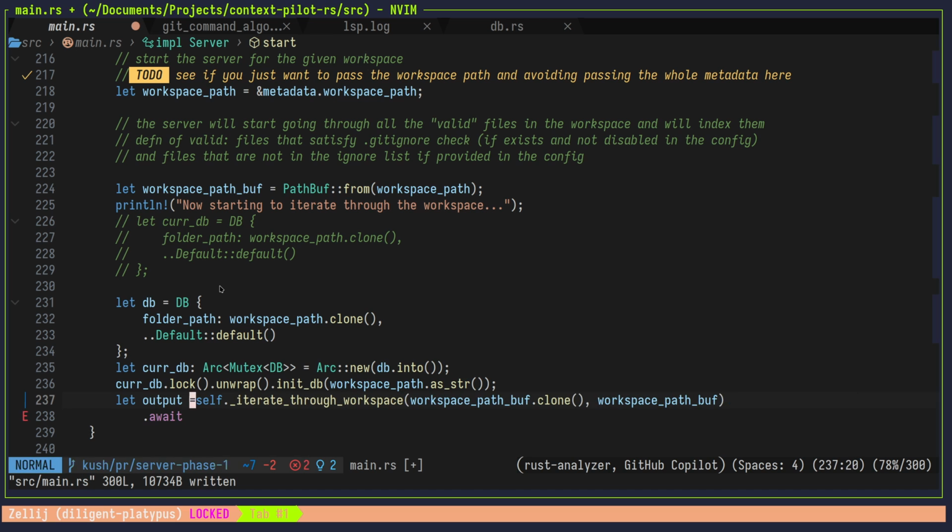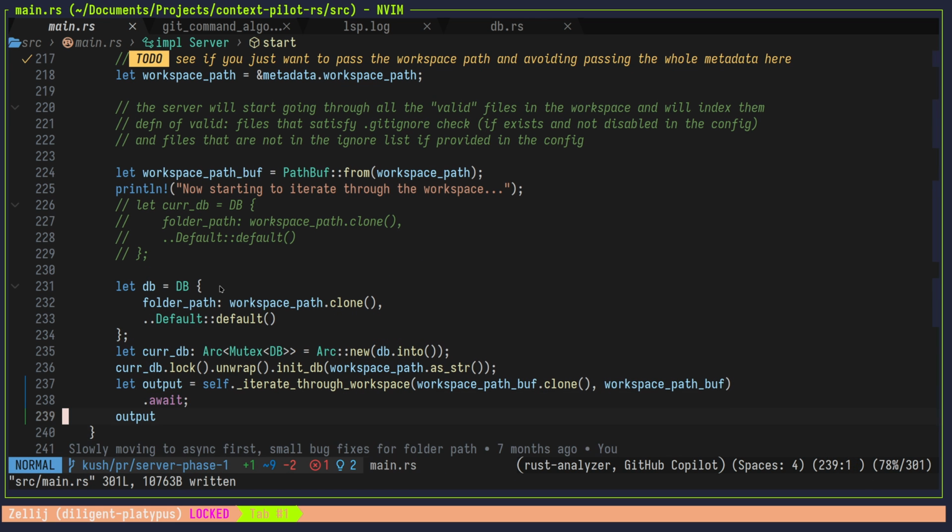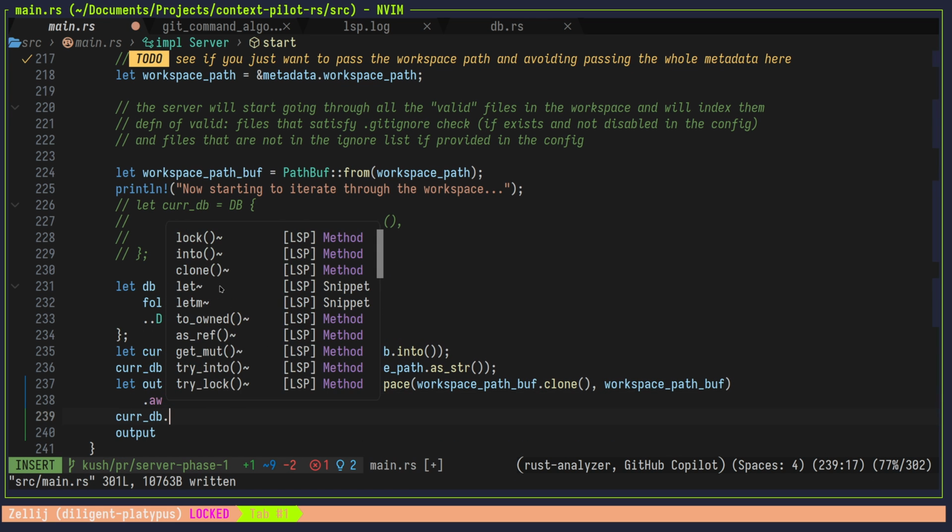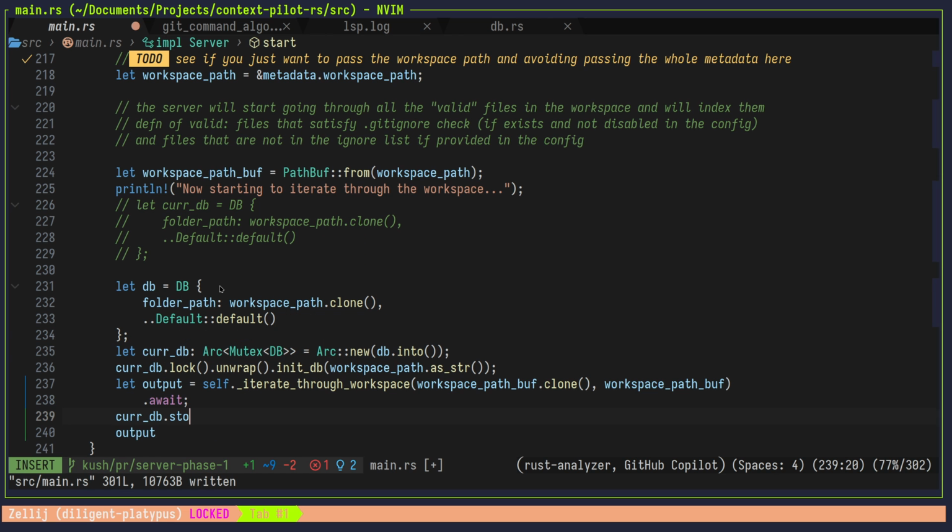Let's say let output equal to this, right? I don't know if this makes sense to you all. It doesn't make sense to me right away either. Don't worry about it, and we'll just return. Okay, current db dot, I think I had append. Oh, we had store, right?